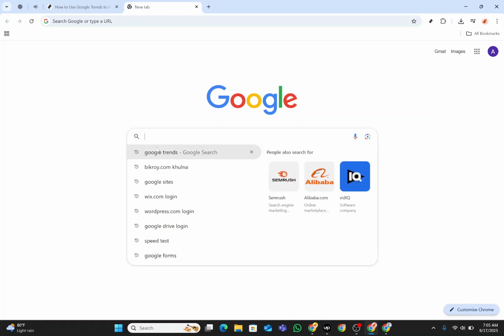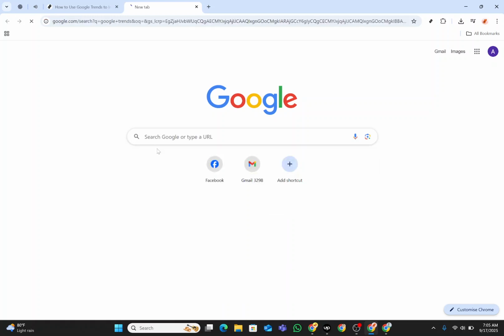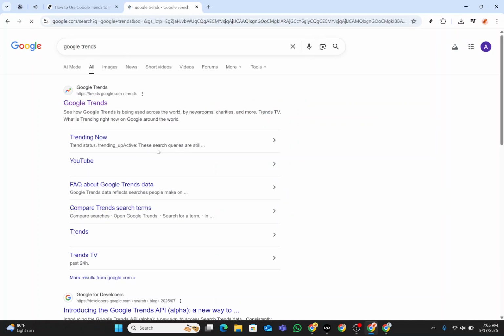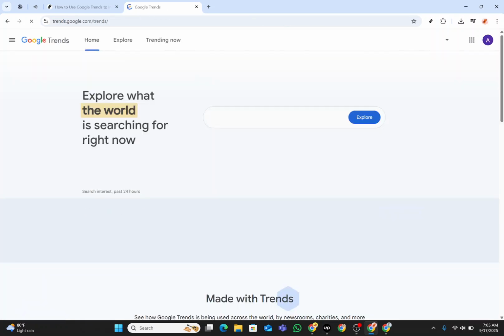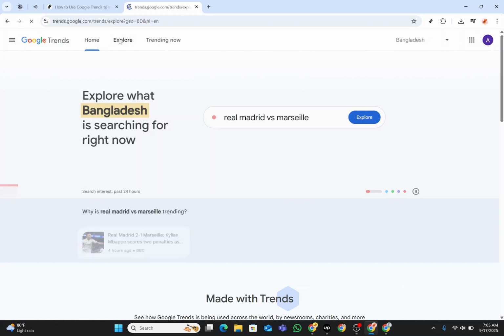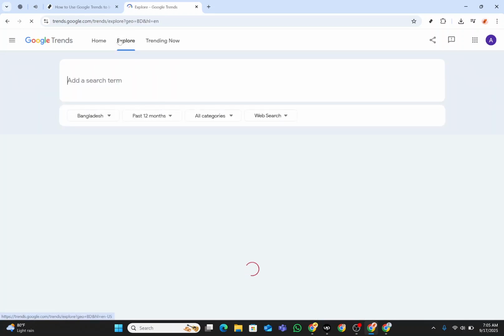First, head over to Google. Search for Google Trends. Once you get the search results, click on the first link. This should direct you to the Google Trends homepage, an indispensable tool where you can see what's trending worldwide in real time. Next, when you're on the Google Trends homepage, locate and click on Explore.